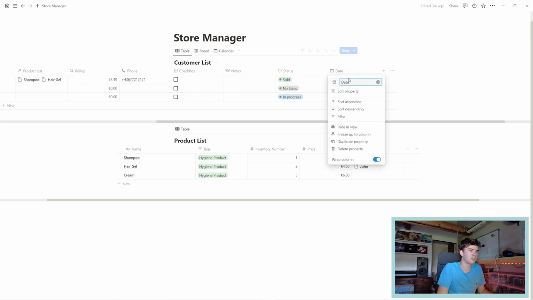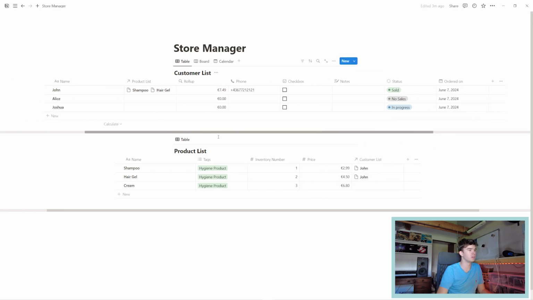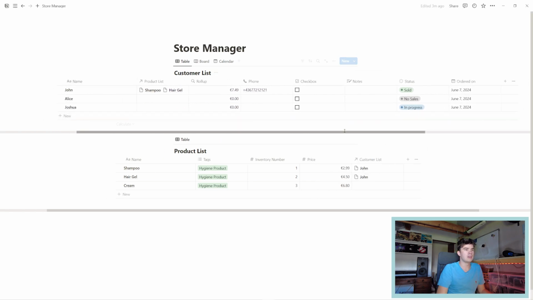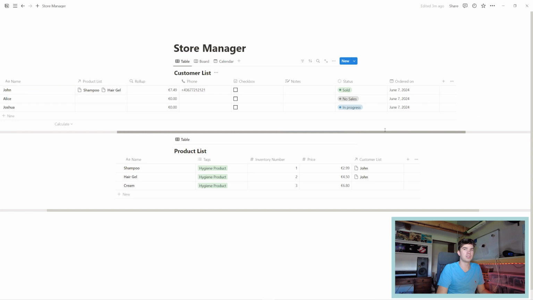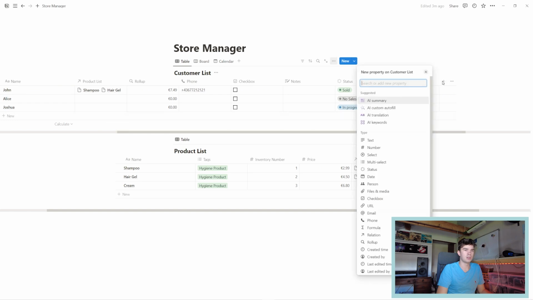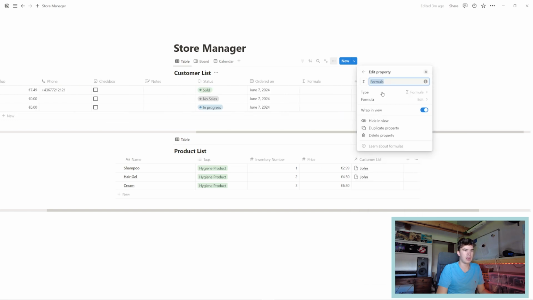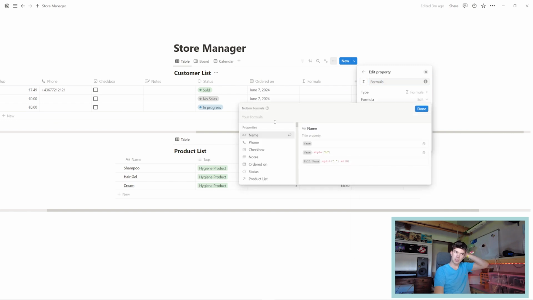So for example, on the date, we can call this "ordered on." So this would be the date when the customer has ordered something. And now if we want to get an estimated delivery date, for example, we could do that right here, create a formula, and then start typing the formula right here in the edit. So this is how Notion formulas look.